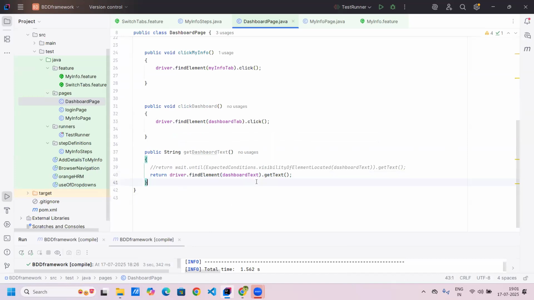But when you write in a general way versus in a framework, when we verify any text we always use explicit wait there. First we make the element visible, then we get the text. First we verify the element is present or not, then we interact with it. So right now we have not used explicit wait anywhere, but in a real-time project we are going to use explicit wait for everything, especially for verification.